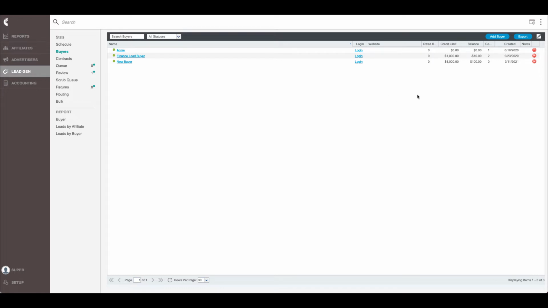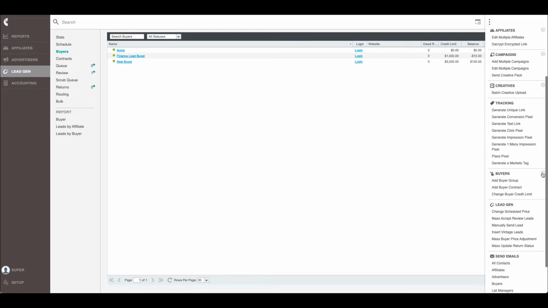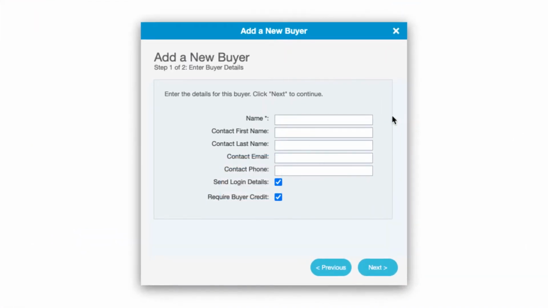You can use this grid by clicking on the add buyer button here, or like always, we can use our action menu to find buyers down below here, and then clicking on this plus icon to launch the add a new buyer wizard. Now, adding a new buyer is very simple. It's very much similar to adding a new affiliate where it just requires a name. You can put in the credentials there if you'd want to send your buyer login access immediately. Otherwise, you can just put in the name there and then add contacts to your buyer down the road.